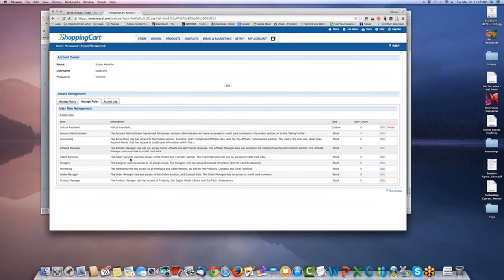But there are other roles that you can give to people that will only let them go into specific things, like marketing. You can go to analytics and sales reports. You can go to products, contacts, and email sections only. The designer can only go into broadcast templates, but can't send a broadcast. Product manager only works in the product, digital, media, and third. So there are different types of roles that come with One Shopping Cart.